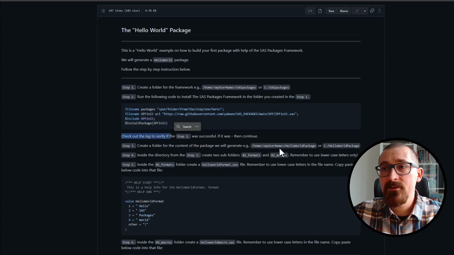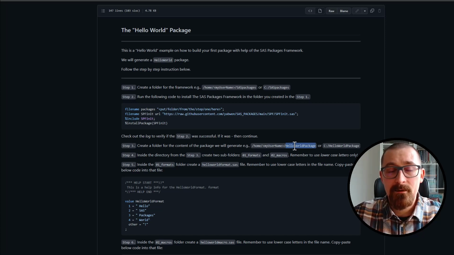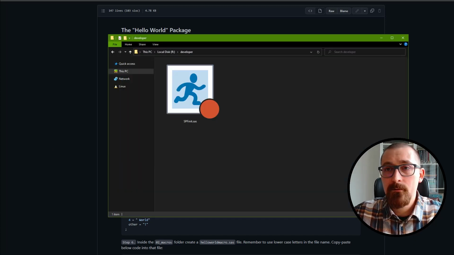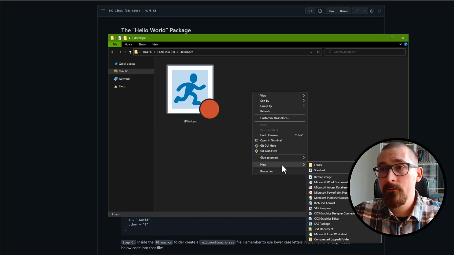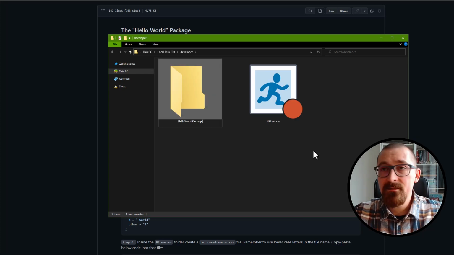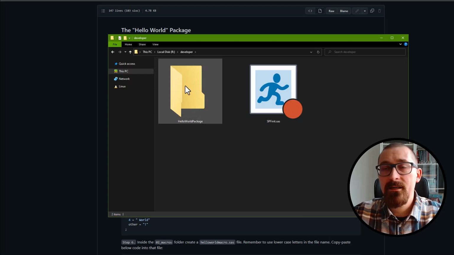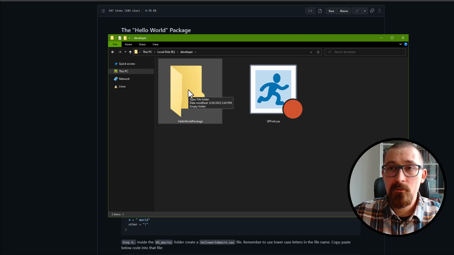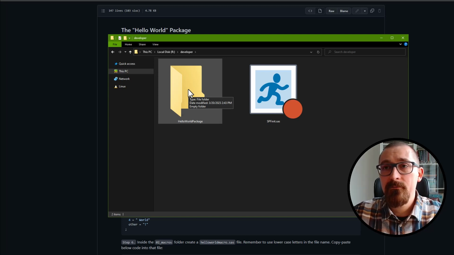The next step is to create a subfolder. We will call it hello world package. So let's copy this little line and let's create a subfolder, and inside that subfolder we will be creating our package. So we are here in our folder. Let's create a new folder, name it hello world package, and inside that one we'll be creating the components of our package.